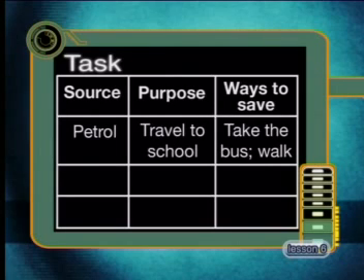Right, guys, on that note, here's your final task for this series. Survey your home or school. Draw up a table like the one we show here. In it, record all of the energy sources that you use and the purposes for which they are used. For each use, write down at least one way in which you could use less energy or use it more efficiently.